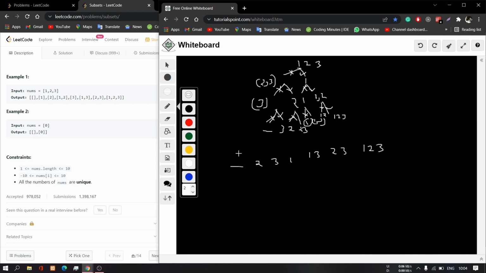Now whenever you backtrack, you need to push back the element which you have removed from the input array into the current array, because we are using a vector.